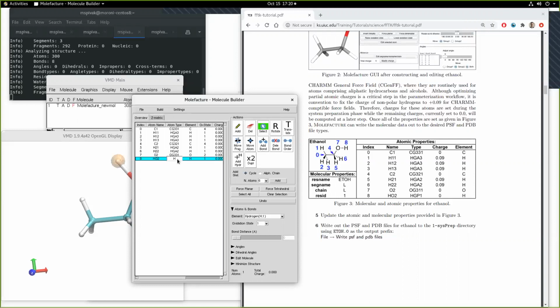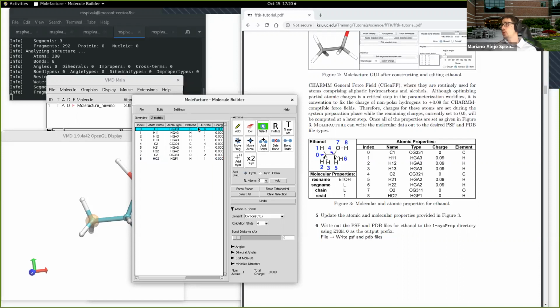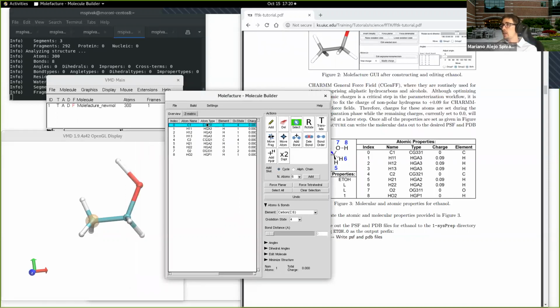If you would create another molecule from scratch, how will we know that we need to change to these atom types? So what you should do is, in principle, if you're going to parameterize, you can try to match your structure with similar structures. In this case, what does this atom type mean?